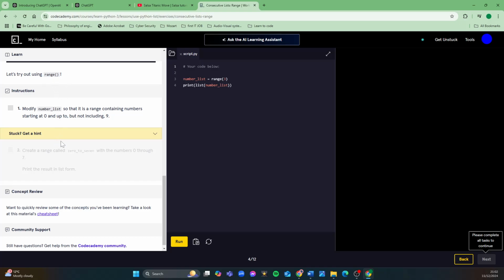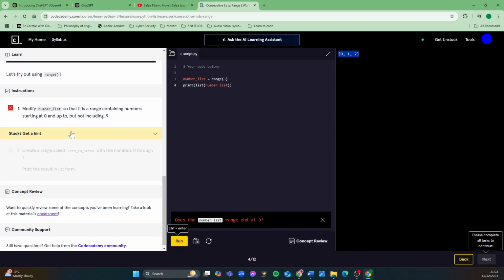So let's try out using range. We've already got a preloaded console here, so it says number list has assigned to it range of 3. And we've already got that being printed, and we're printing the listifying of that, the list function. So if I click run, there we go, we get a list. Modify number list so that it is a range containing numbers starting at 0 and up to, but not including, 9.